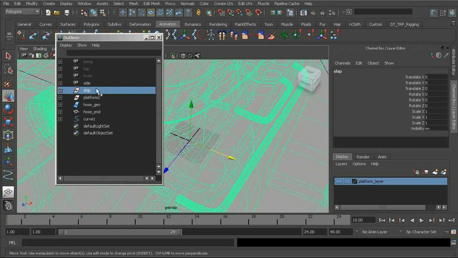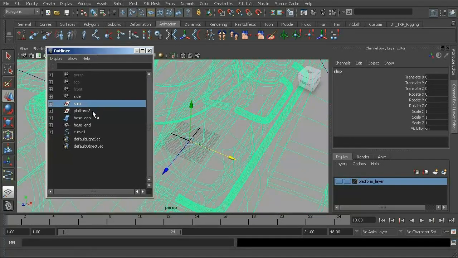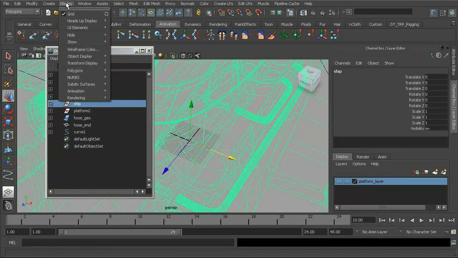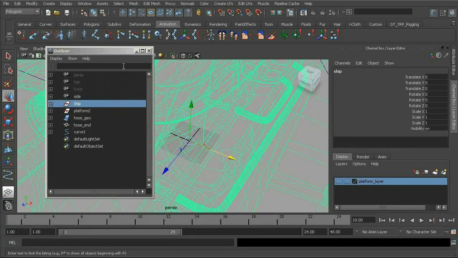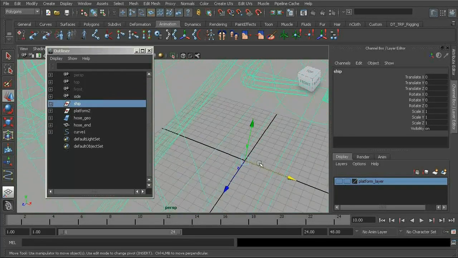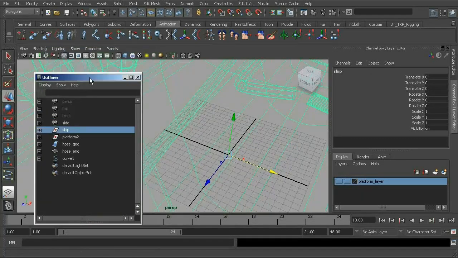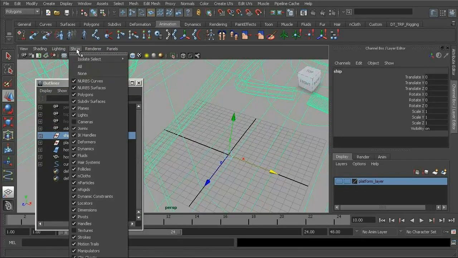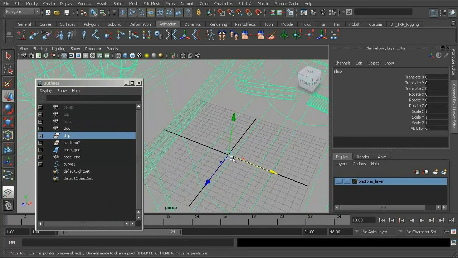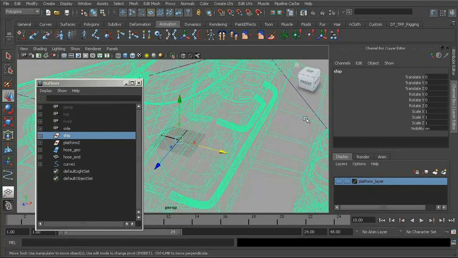Well, what you can do is simply select the object you'd like to snap to and head over to Display, Transform Display, Local Rotation Axes. That will show us the handle that's tied to our current selection. If you don't see this object under the Show menu, you'll want to make sure you have handles turned on. Okay, great. So at this point, we can now go ahead and select our curve.